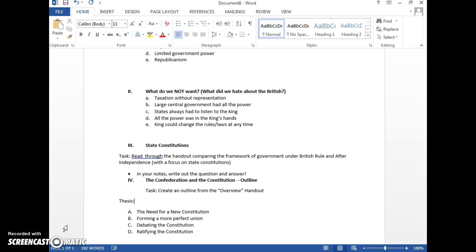With this thesis statement, you're saying, here is the focus of my outline. This is what my outline is going to discuss in the following sections. It should be roughly anywhere from 1 to 3 sentences long. And in your notes, under Confederation and Constitution, just write out the word thesis, and then write your thesis next to it.